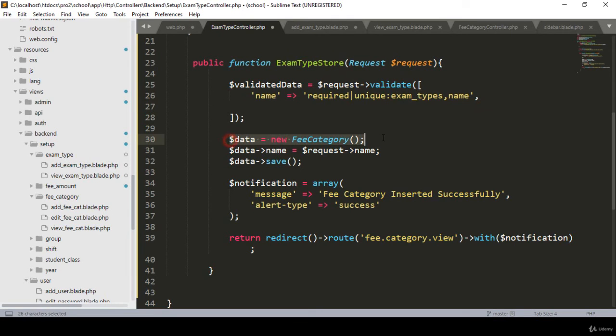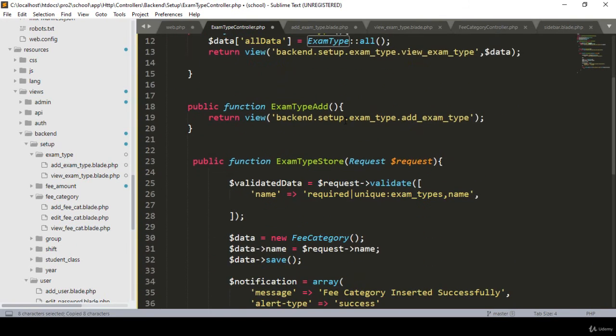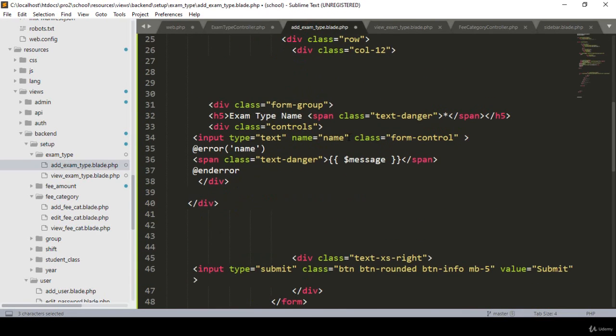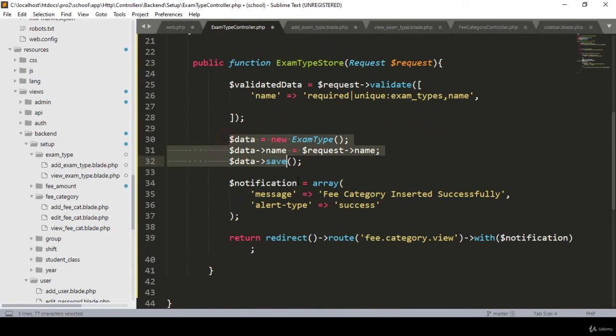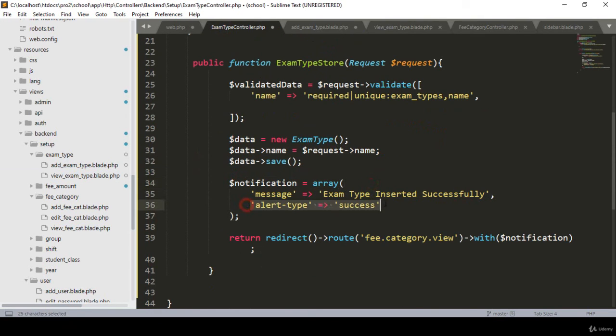And then our model. Right now I have already created the exam type model. So with this exam type model I want to use it. I create an object, and then I pass our database name, and that is our requested name. Our requested name, from our add page I pass the name as name, right? That means everything is great. And after that it will save this data. It will show the toaster message exam type inserted successfully, and alert type as success, and that will return redirect to a route.